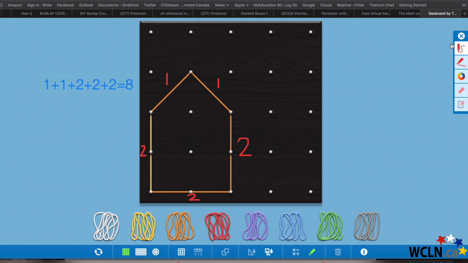Normally with perimeter, we would write P equals beside it. So I will put that here using the pen tool. And I have shown the perimeter of my house.